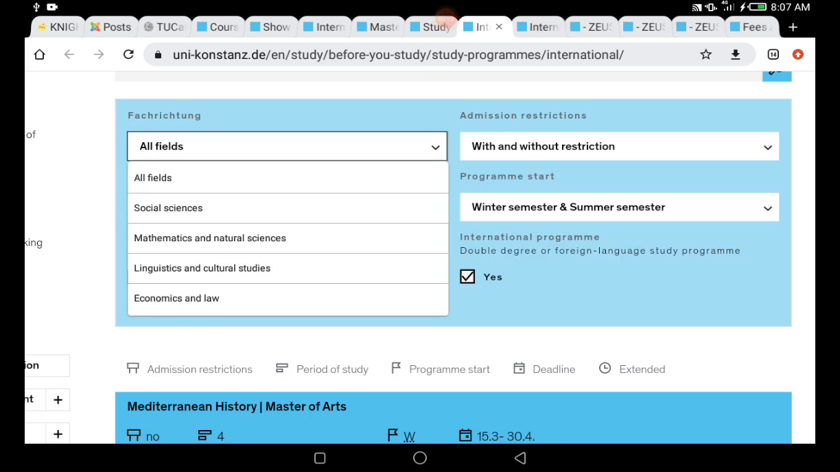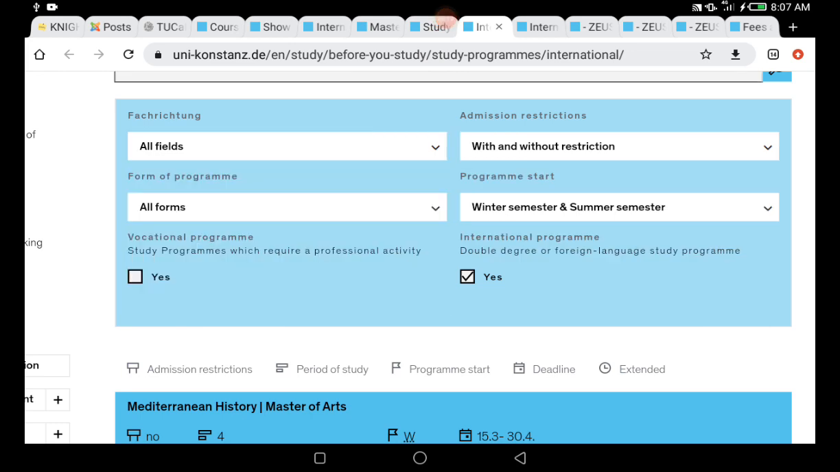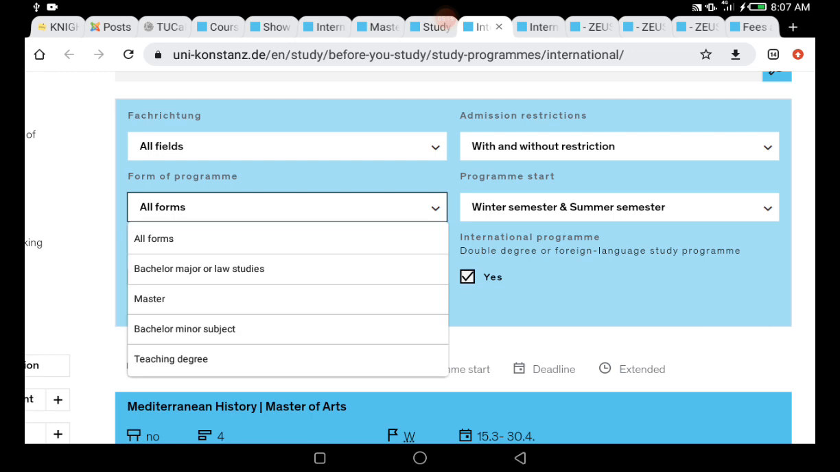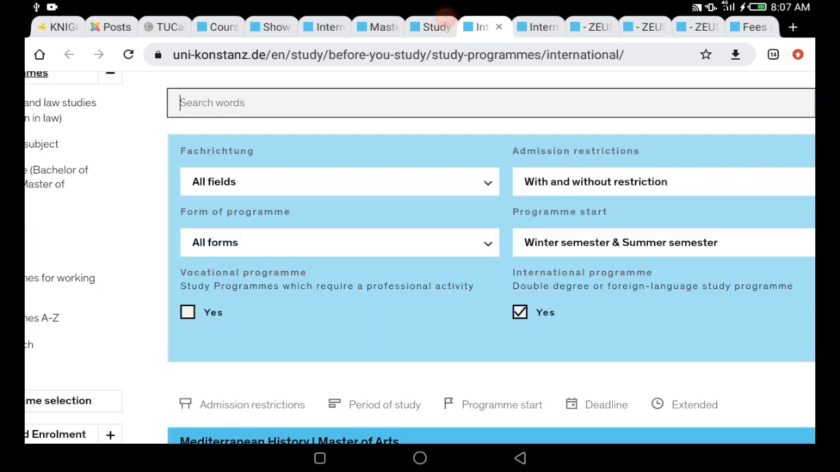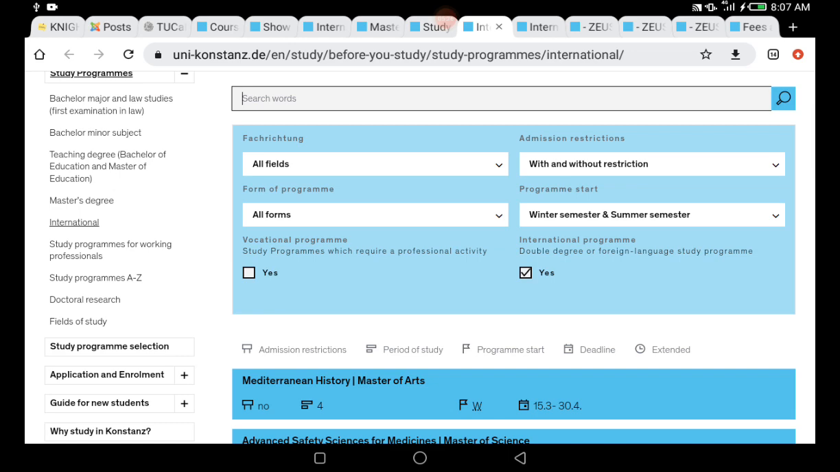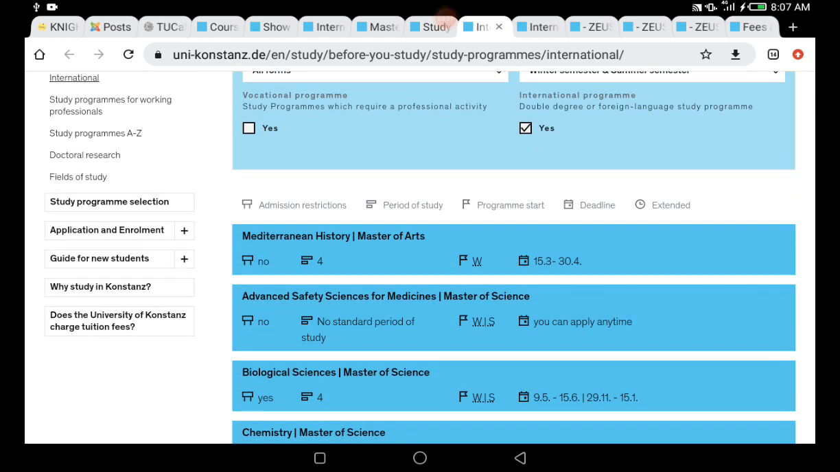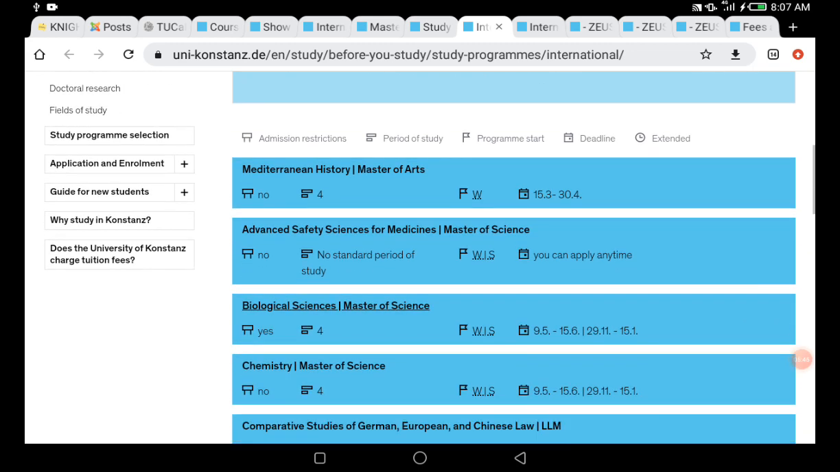So you can say social science, mathematics, linguistics, economics, and law, then form, bachelor or masters, or teaching program. Then once you filter it down, you can easily narrow down the amount of courses that you have. After that, this icon that looks like a roadblock shows admission restriction. So this course has no admission restriction, this one no restriction, this one has restriction. So make sure you pay attention to that.